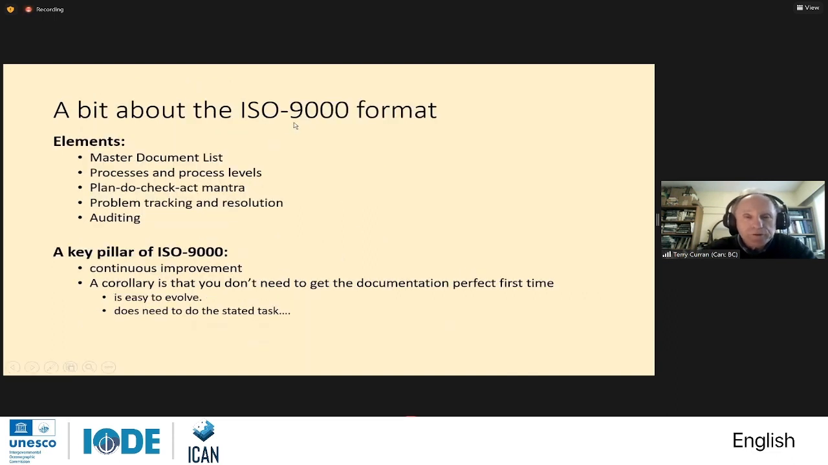So I'm going to run through the ISO 9000 format very briefly. It's about 5 steps to the master document list. There's processes and process levels, a plan, do, check, act mantra, problem tracking, resolution, and auditing. I'm not going to have time to go through these 2 aspects in any detail. And a key pillar of the ISO 9000 format is continuous improvement. So the corollary is that you don't have to get the documentation perfect first time. It's easy to evolve, but it does need to do the stated task.